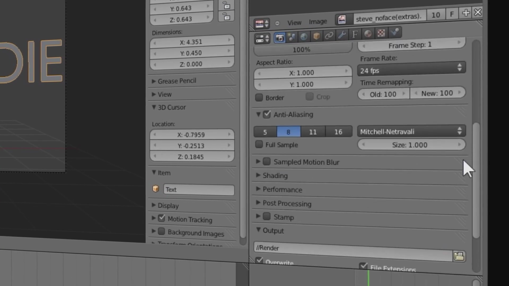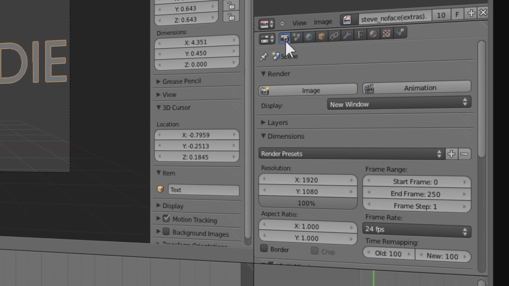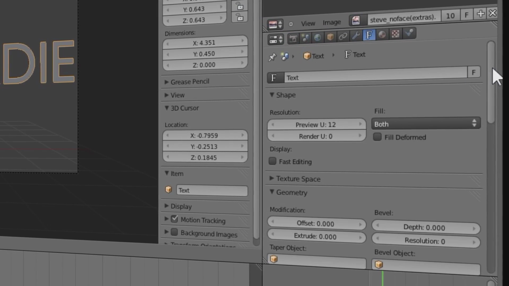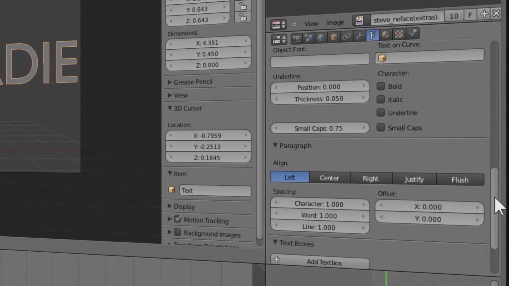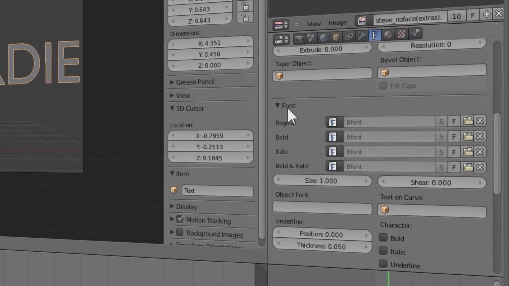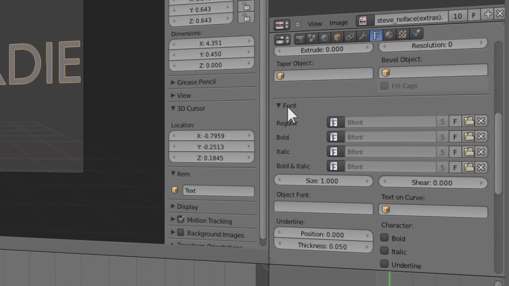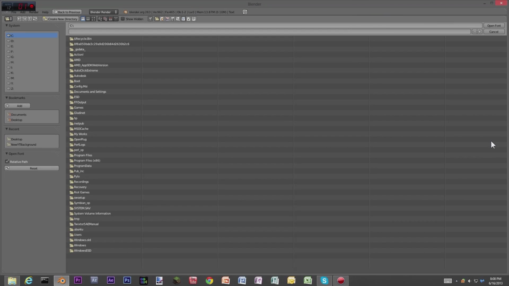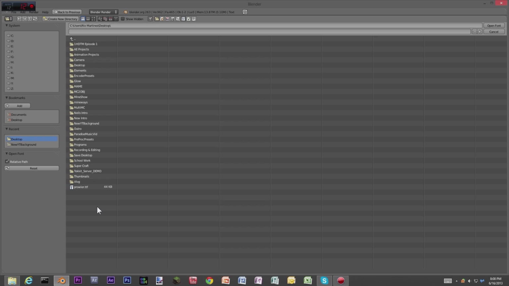Now, you're going to see a whole bunch of confusing stuff, just ignore it, and up here at the top, click on the F for font data. Now you're going to have a whole bunch of lists. What you're looking for is the font tab. Alright, and you're going to want to go over here to regular, and then click that. Here's where you're going to want to find the font that you downloaded and moved to your desktop or any other place that you thought was accessible earlier on in the video.